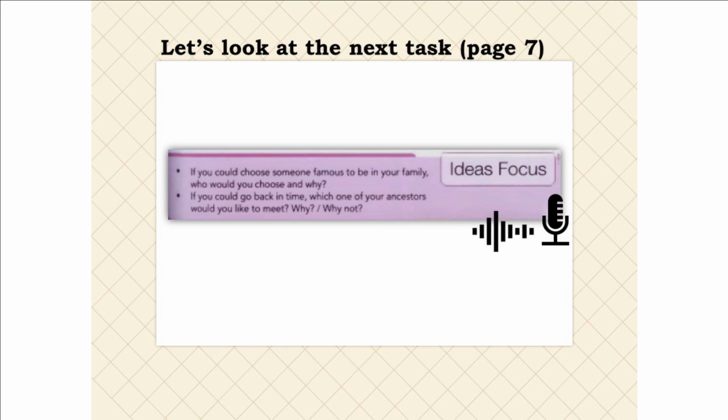For this task, you have to record your voice and send the recording to your teacher. Don't be shy. We are not going to share your voice anywhere else. We just want to see whether you can talk about this topic or not. There are 2 questions that you have to answer.